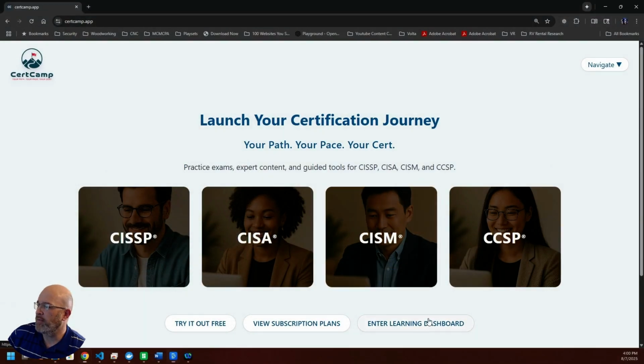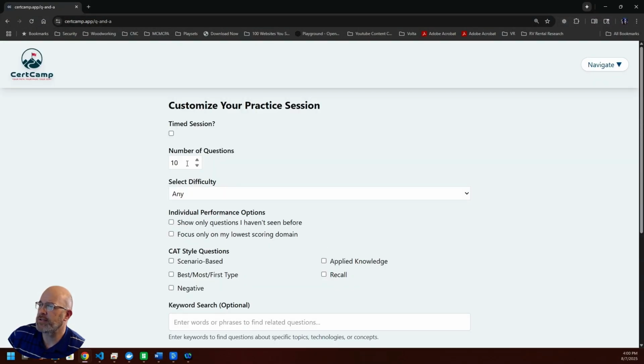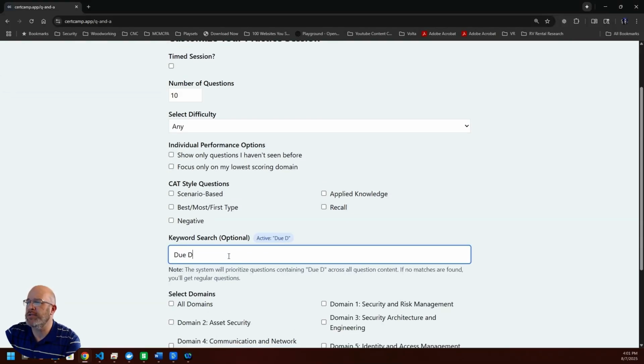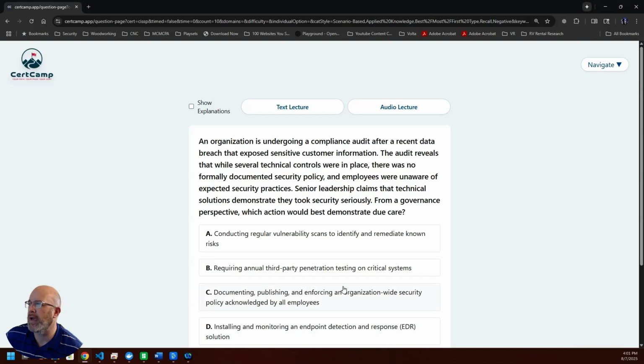So let's dive into a couple of examples that I think might illustrate a little better some of the principles that I'm talking about. So I'm going to pop over to our learning dashboard. I'm going to scroll down, go to our questions and answers. We're going to come in here and say that we're struggling to understand due care, for example. So let's pull up some questions with due care.